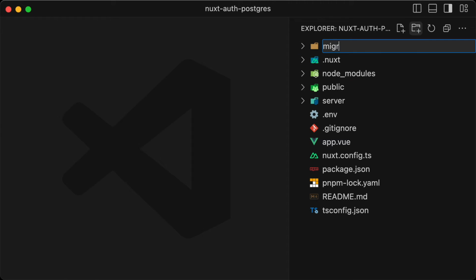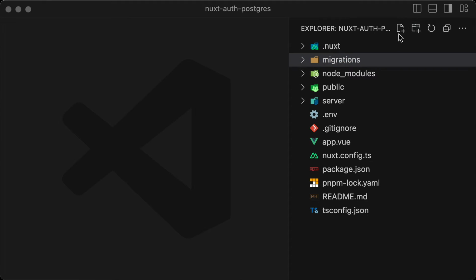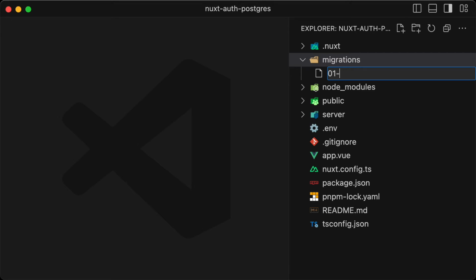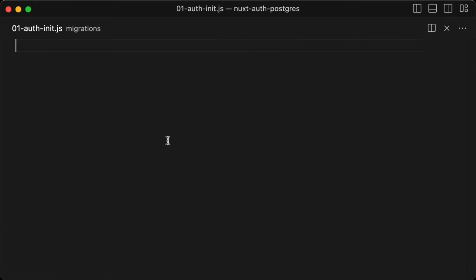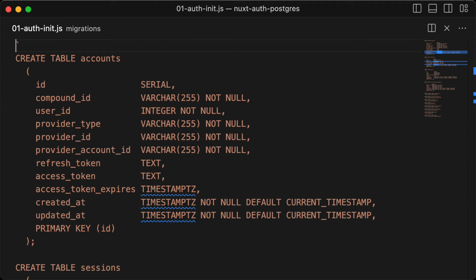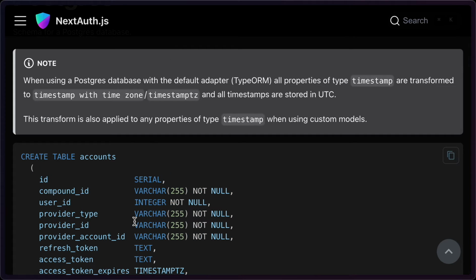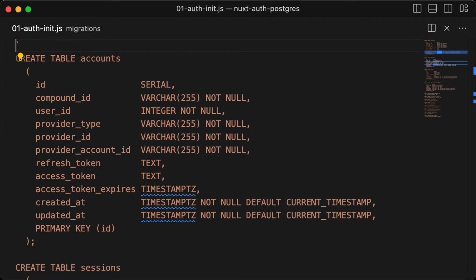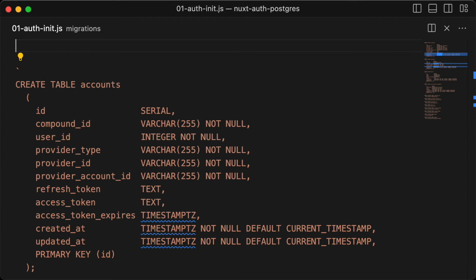So the way I've been doing this is migrations, and then I like to number my migrations. I'll call it auth init, and then we're just going to do JavaScript. So for now, let's just throw all the SQL code in here, and then we're going to do a couple of things. We're going to do a name, which is just the name of the migration, and we'll call this auth init.